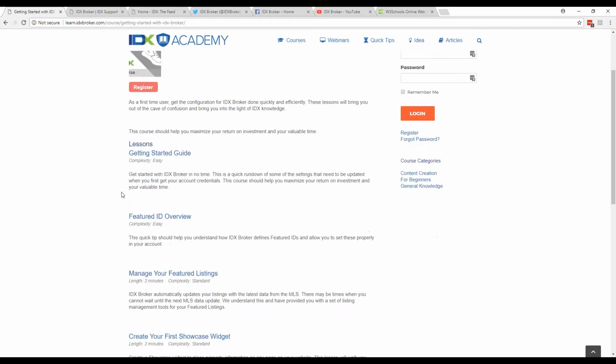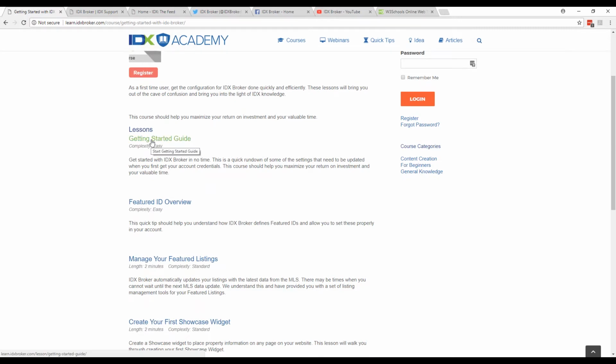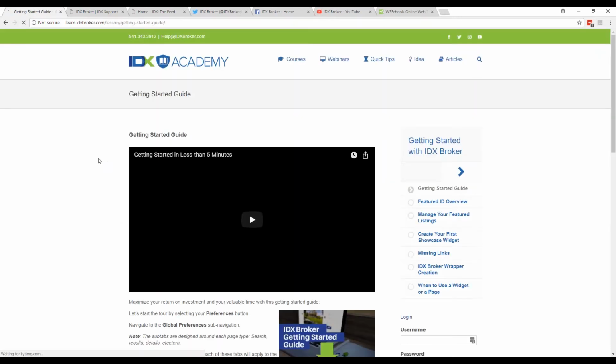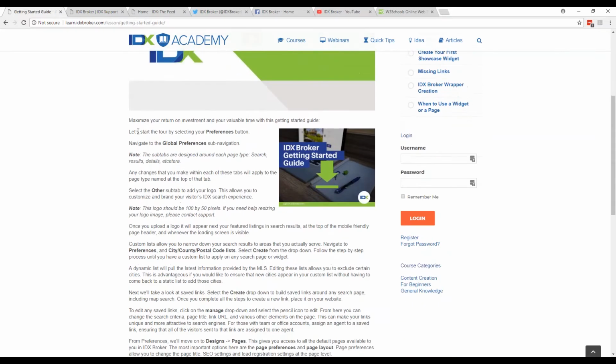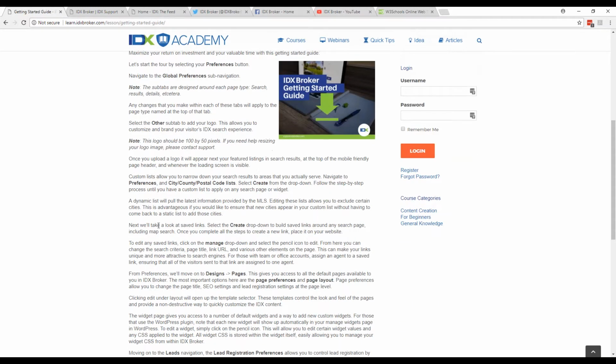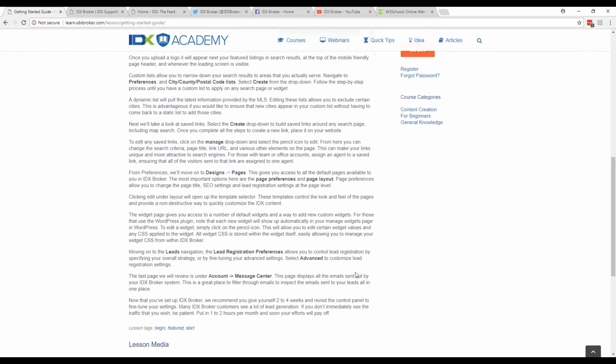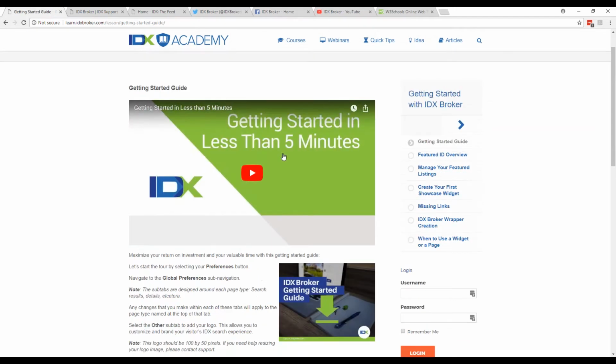So here we have it mapped out, starting with the Getting Started guide. I'll just click into there. As you can see, we have linked a YouTube video up at the top, which, if you prefer to just get it through video, you can watch it that way. But we've also mapped out a script and a step-by-step instruction of all the different features that we have to get you started with your IDX Broker account. So you can either read or watch at your own discretion.